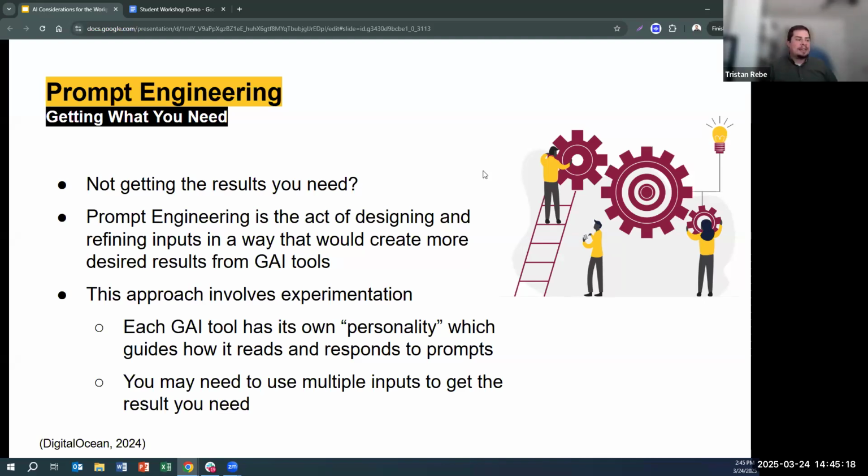Each Gen AI tool, like I said before, has its own personality. You have to account for that and know what it's going to get you. For example, Claude tends to be a little more flowy and wordy, whereas ChatGPT tends to be a little shorter in a lot of its communications. Depending on the one you use, it might use emojis instead of words. So just account for what you're hoping to get out of that. And remember, you may need multiple inputs to get the results you need.